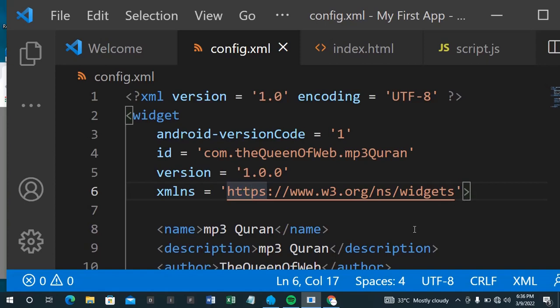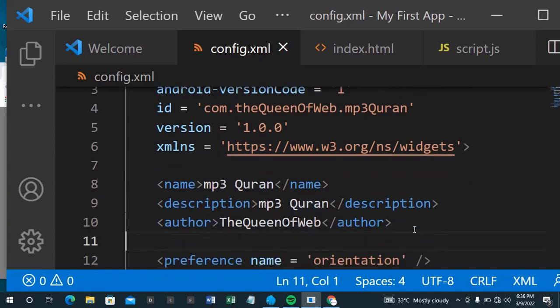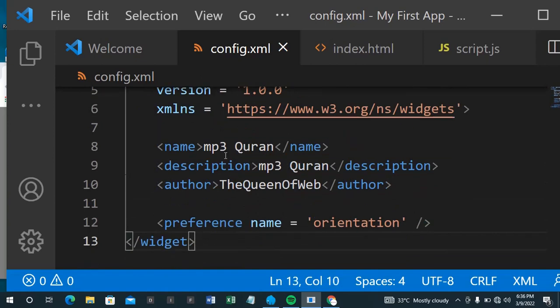Now between the two tags, which means inside the elements, we have the name of this app, MP3 Qur'an. The description is the same, MP3 Qur'an. If you have something you want to add to your description, you're free to add it. Who is the author? The queen of web. Then preference. So preference name, orientation. Here too you can add, so orientation.